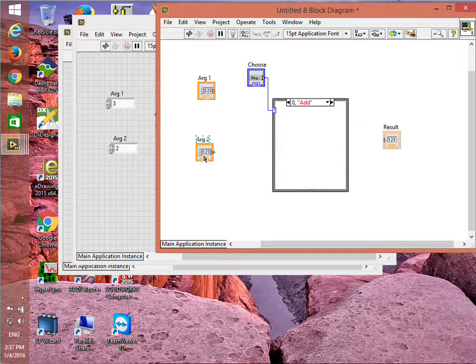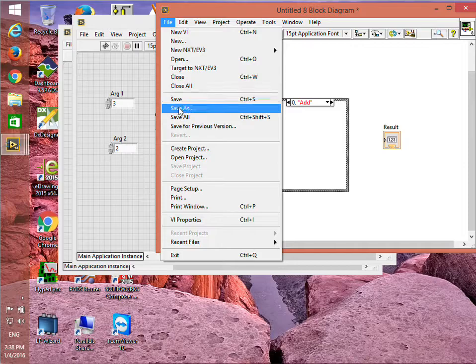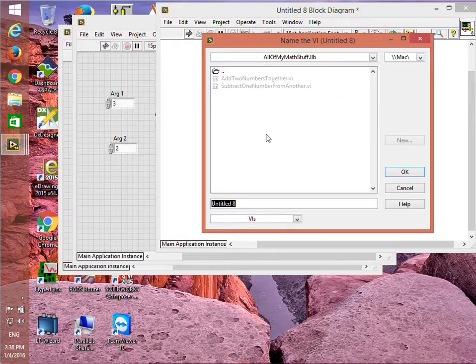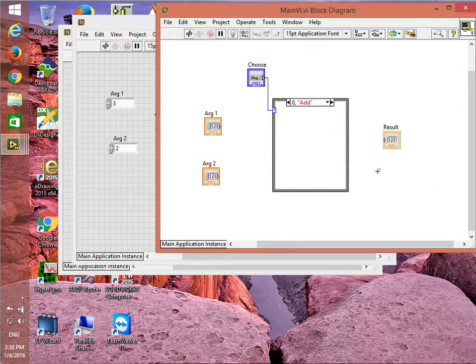So now here are two arguments. So we want to grab our previous VI, but in the meantime, let's save this one as it is. So we will save as, and we want to put it in the All of My Math Stuff LLB, and for lack of a better term, we will call this main VI. You could call it something much more clever, but that's what we're going to call it.